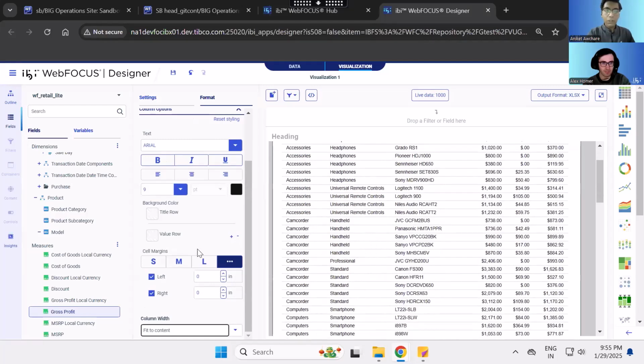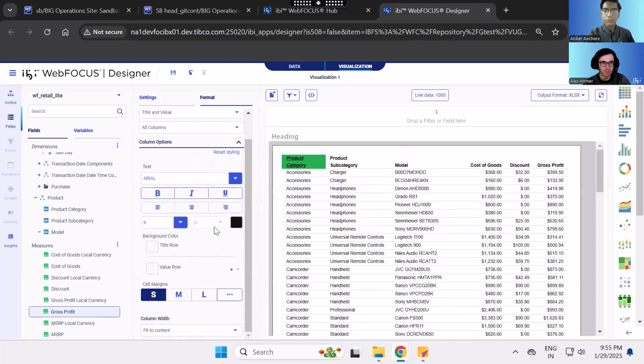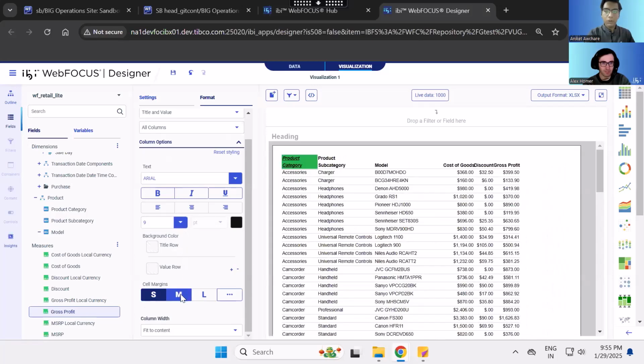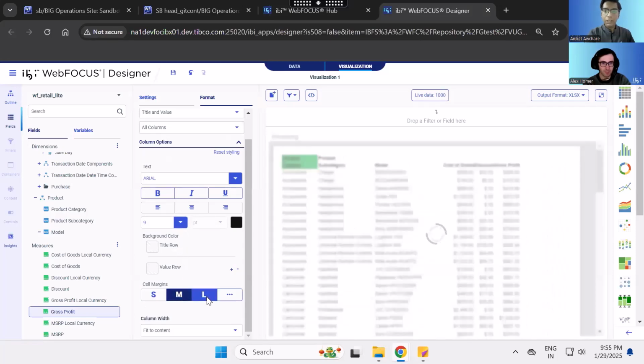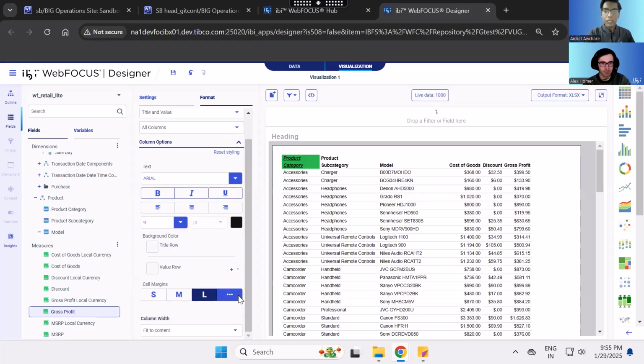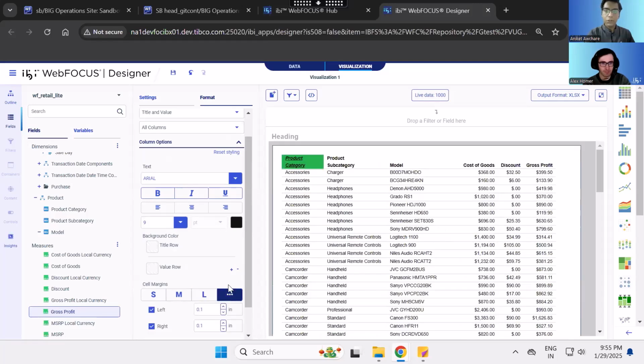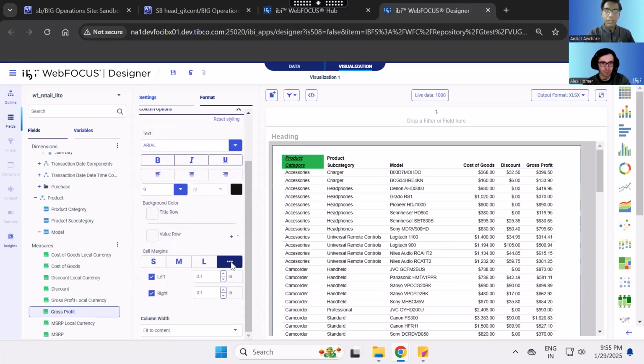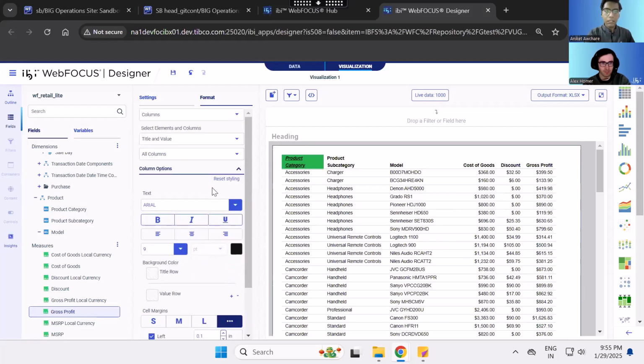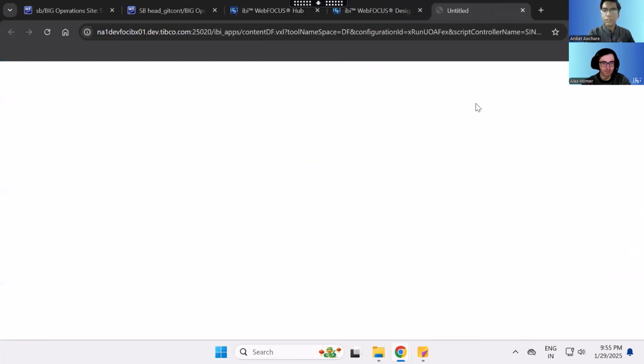And you could also select the cell margin. So you could decide if you want to set the cell margin individually, or we have also provided some standard options. You could keep it small, you could keep it medium, and you could keep it large. I'm just going to go back to my standard one, and let's see how the styling looks in Excel. So I'll just export it.